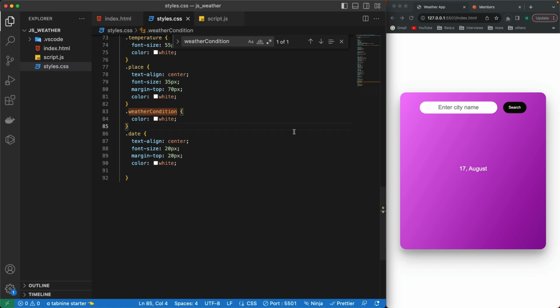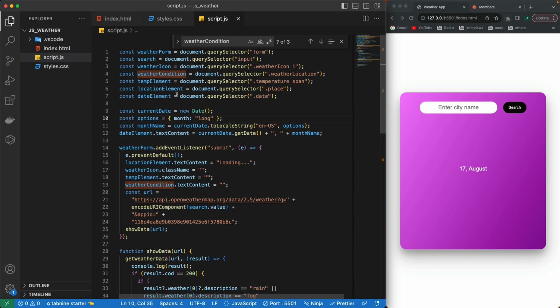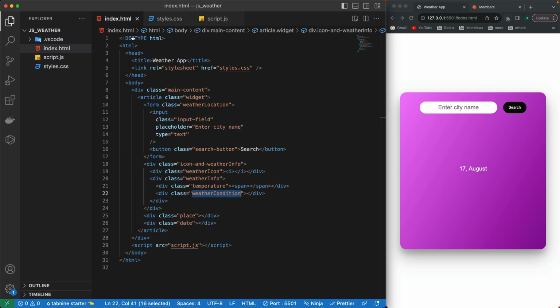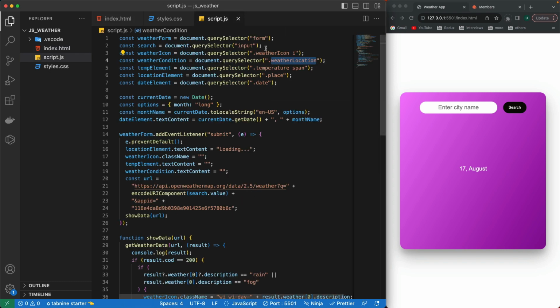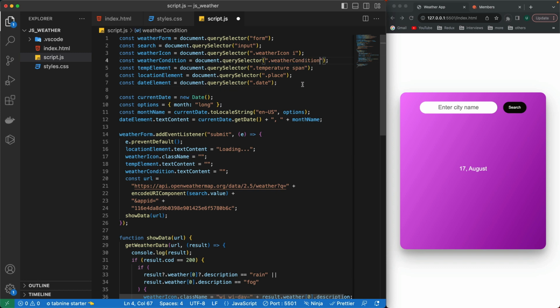And now it will show the white color because of the spelling mistake, but this is not actually handling the position of it. So I'm gonna go to the script, and this is where the weather condition actually shows up, and we're actually using the weather location. This is the weather location of the form. Okay, so there is a mistake. We actually need to write the weather condition over here rather than the weather location.